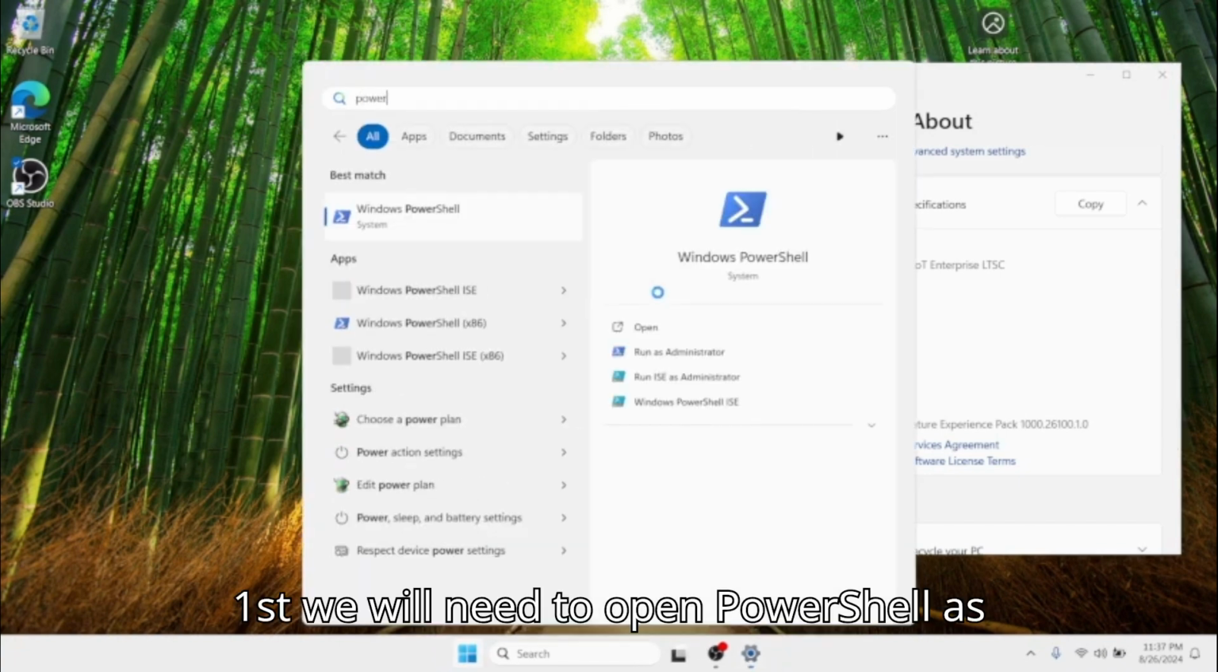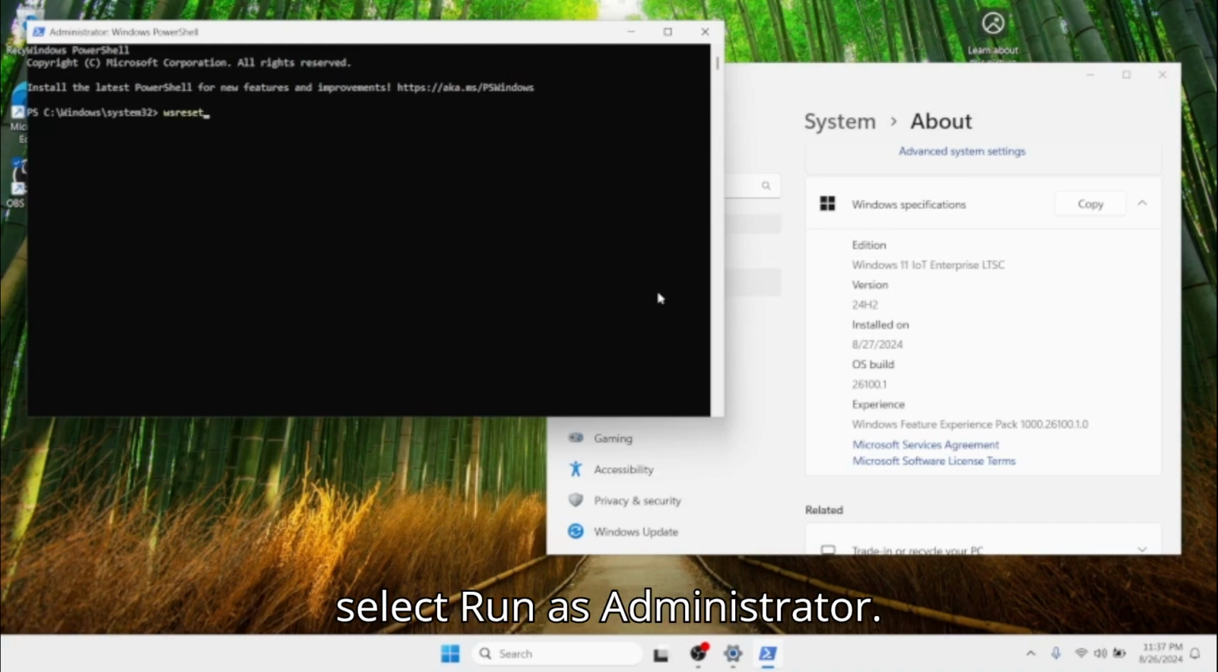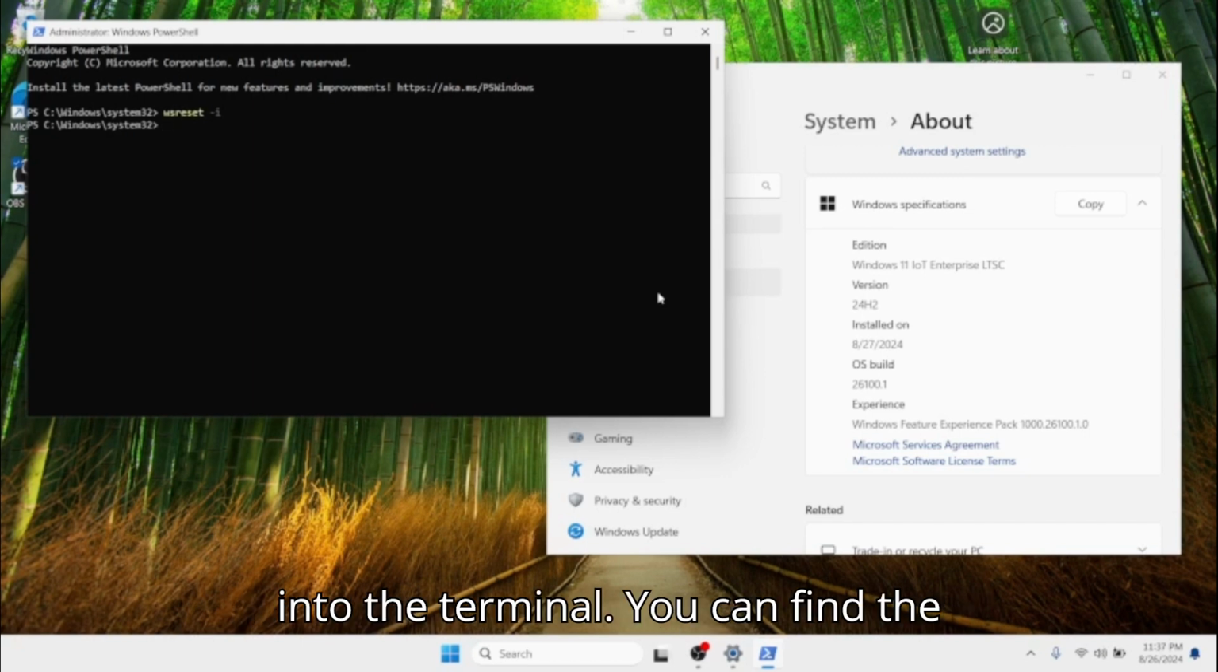First, we will need to open PowerShell as administrator. We can do that by pressing Windows + S key and type PowerShell and select Run as administrator. Then we will need to type in wsreset -i into the terminal. You can find the command in the description below.